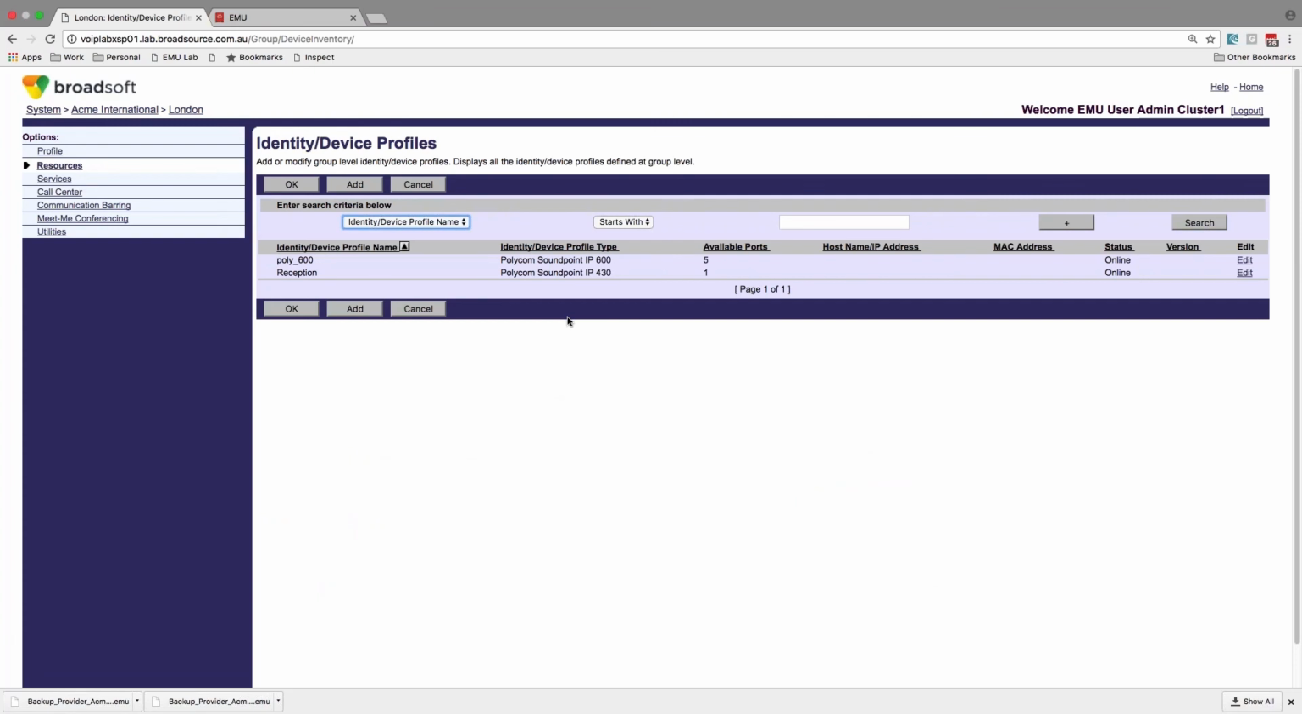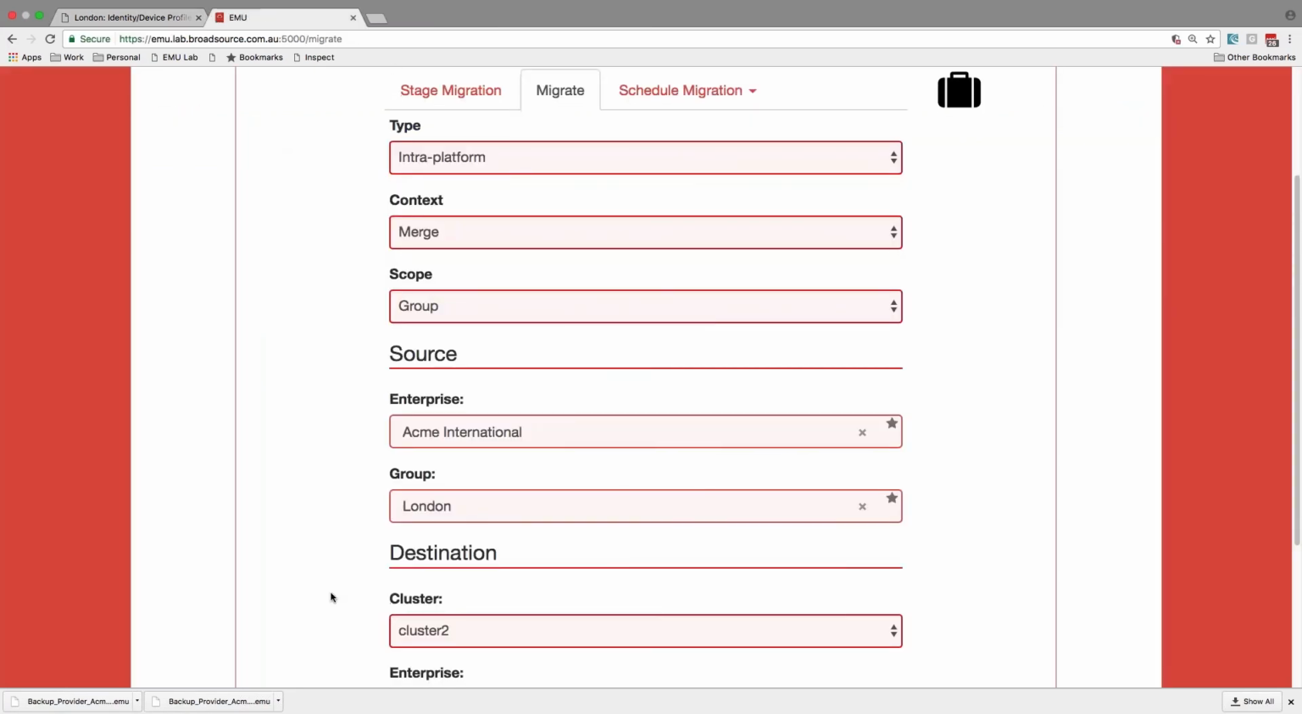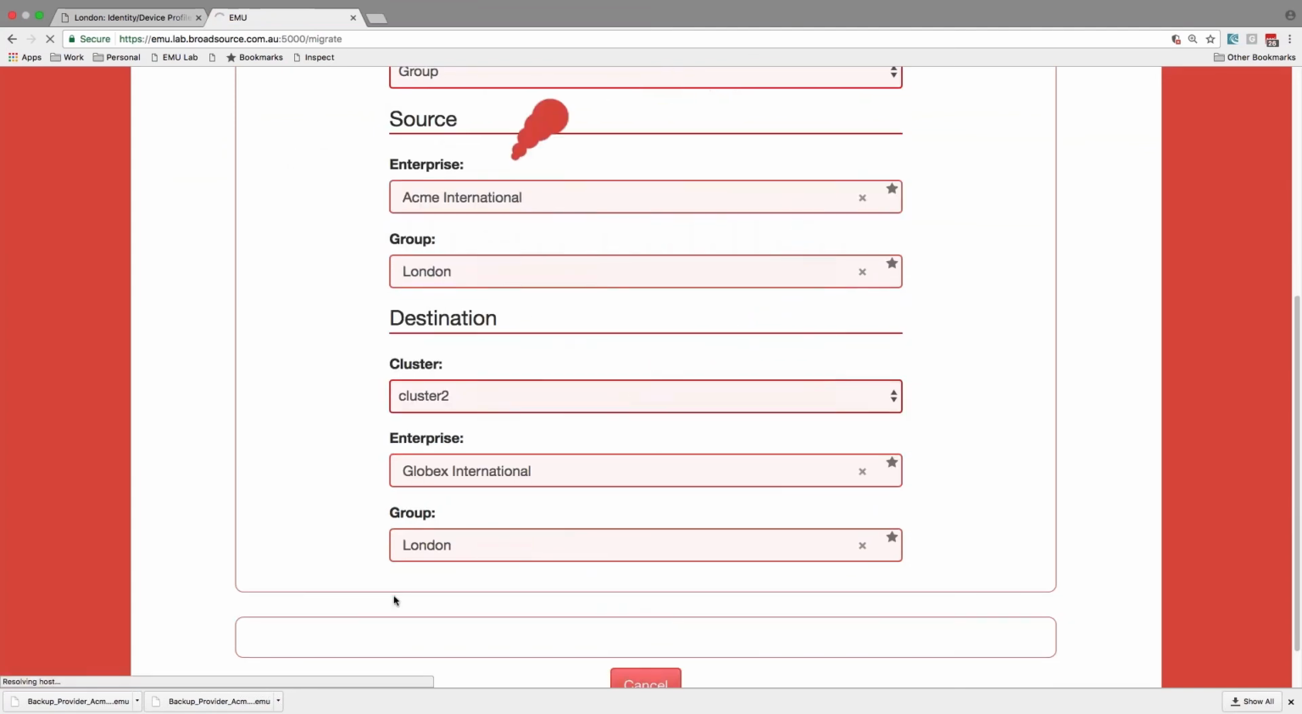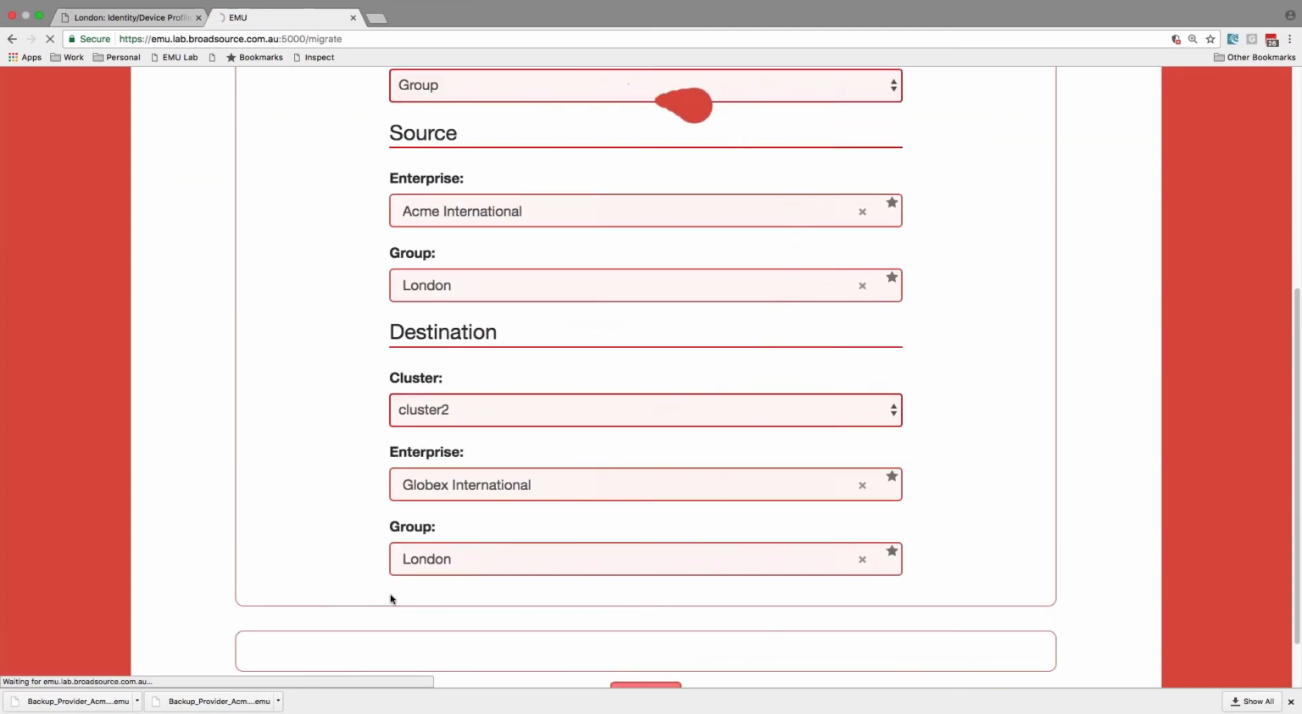So when I do the merger, I expect all these users and virtual users and devices and numbers and services and settings, everything to be merged and moved from the London office of Acme International into the London office of Globex International. So effectively, I'm merging the 2 London offices and then moving the users into one group. So let's go ahead and do that. That will take about a minute or so.